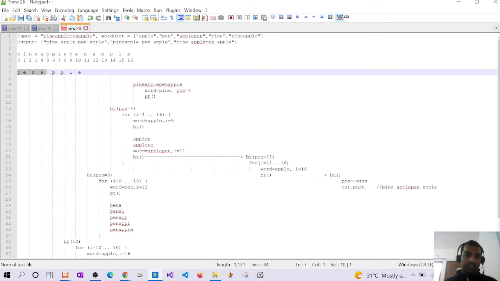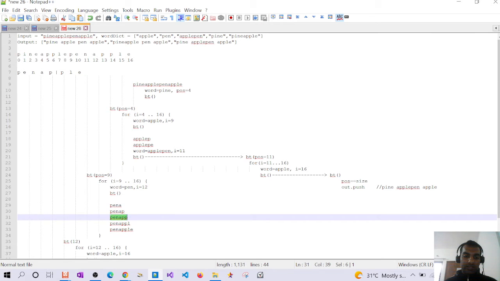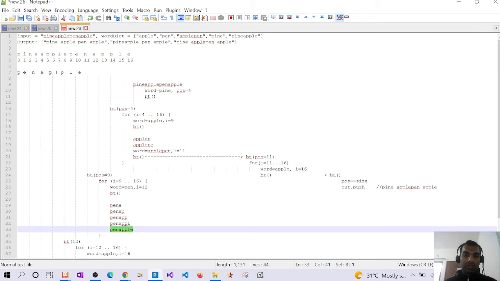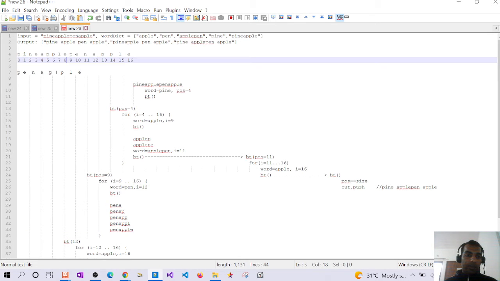and search whether this exists in the dictionary or not. No. Then we'll make our substring as this one, that is we take one character more. This doesn't exist. This doesn't exist. This doesn't exist. Pineapple, does this exist? This doesn't exist. So it will again come back, right? So nothing exists.